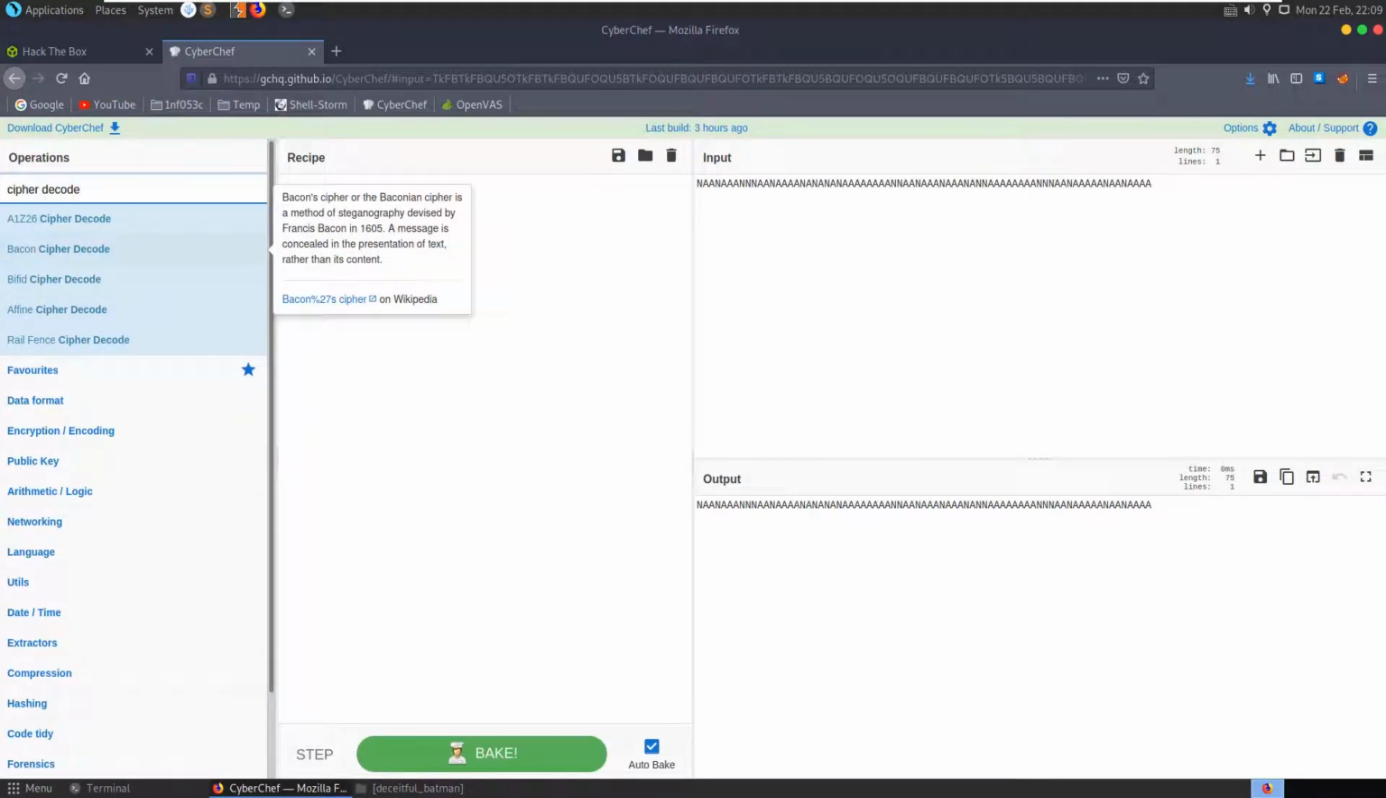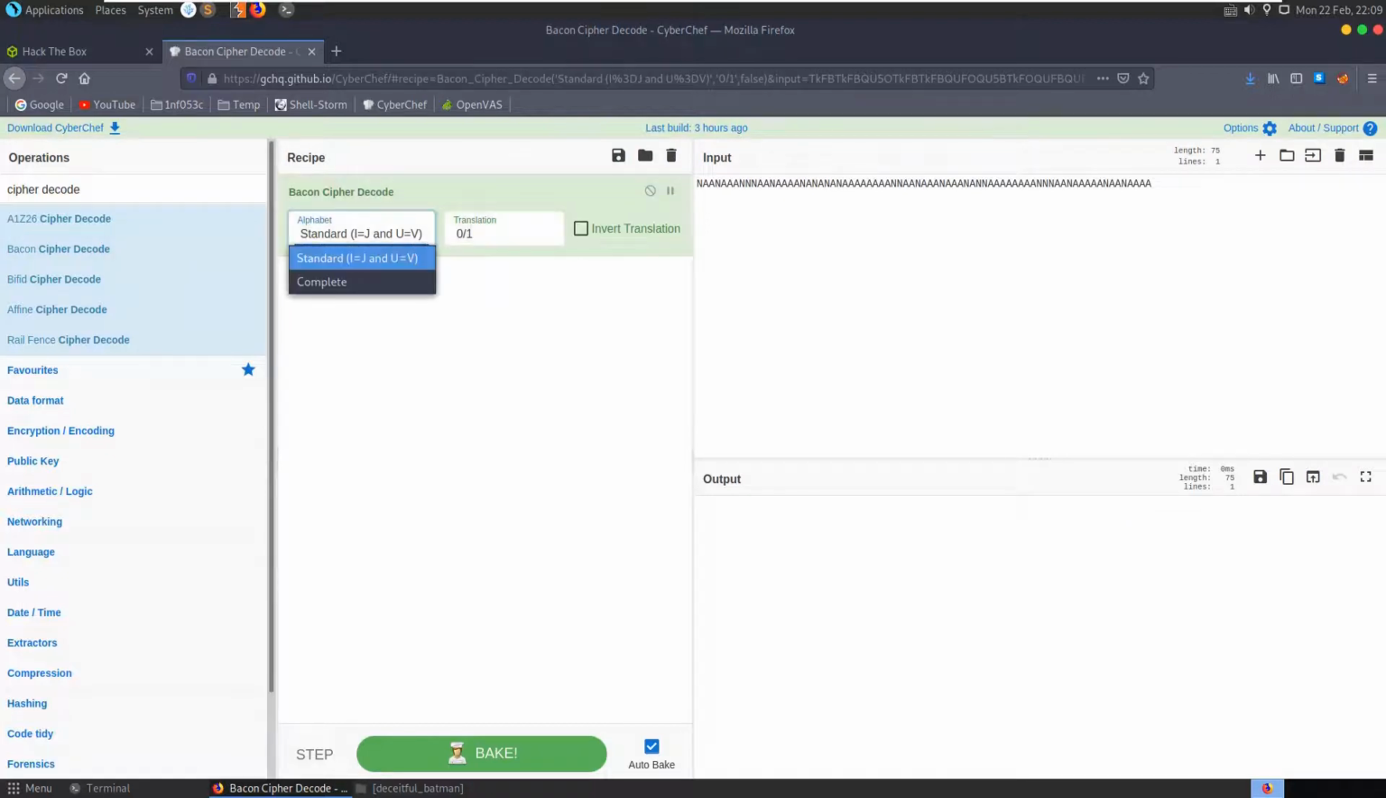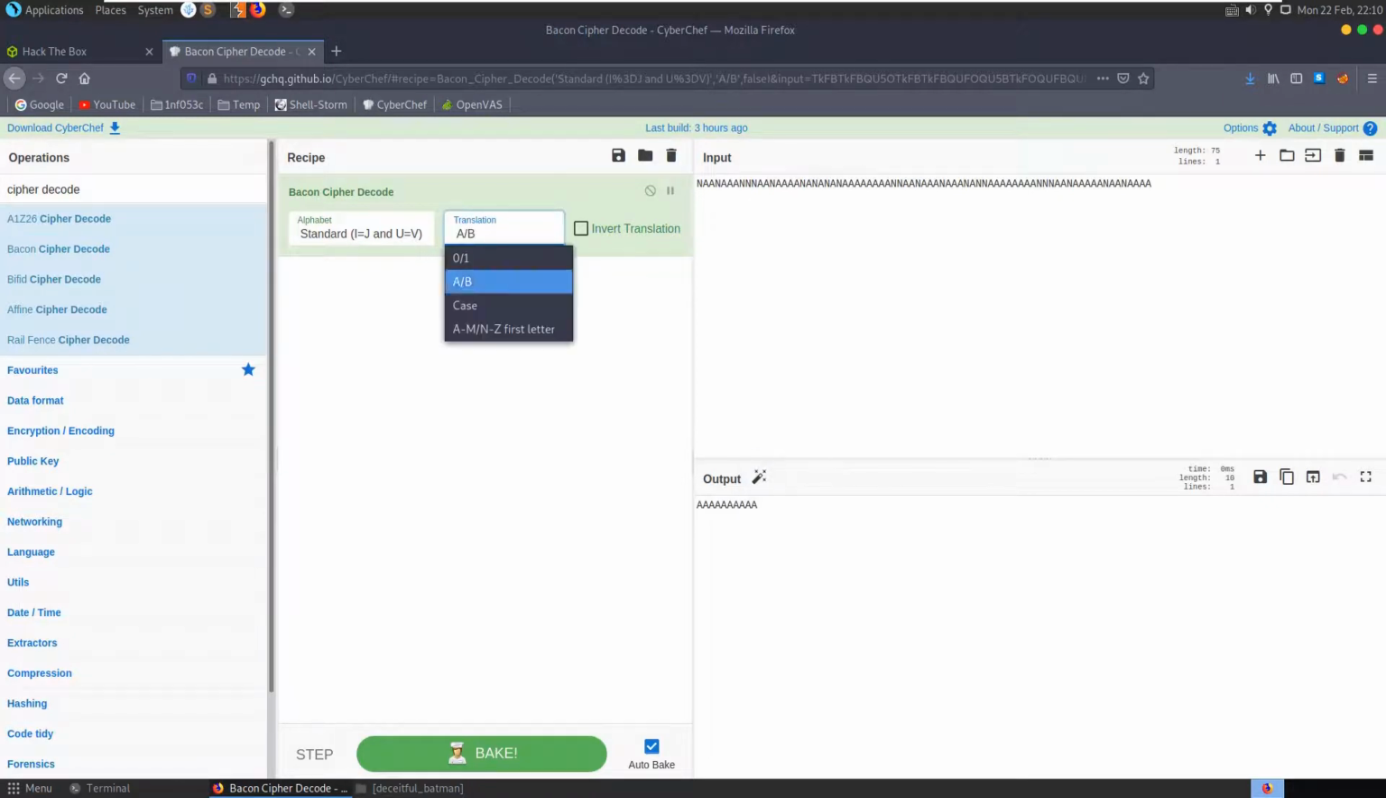We have a Bacon cipher, or Baconian cipher, a method of steganography devised by Francis Bacon in 1605. The message is concealed in the presentation of text rather than its content. We can select this and change. We can have the alphabet here. Translation is 0s to 1s or A's to B's.